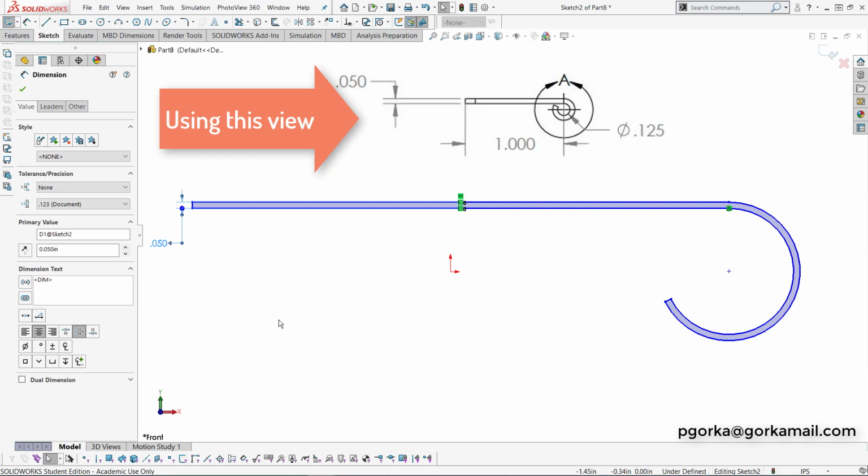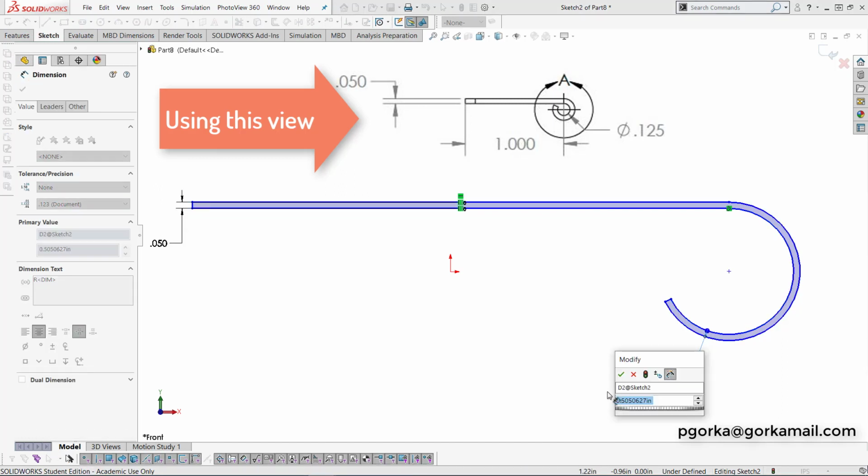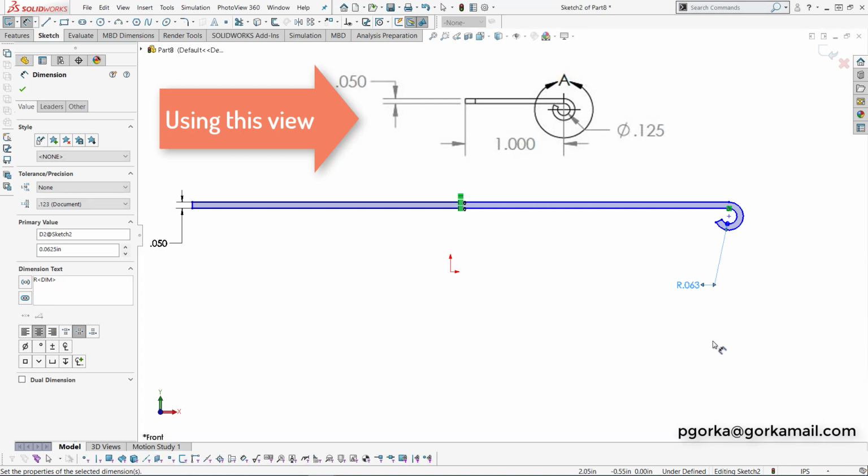What I'm going to do next, I'm going to use my smart dimensions to dimension the radius here. The print is showing diameter and not the radius, so there's a little trick that you can use. You can use the system to calculate the radius for you. We have diameter, and radius is half of the diameter. So we're going to put 125. We're going to divide by 2. Automatically calculate the radius.